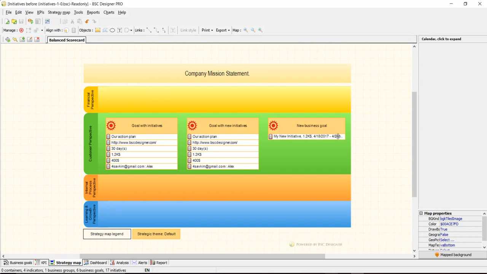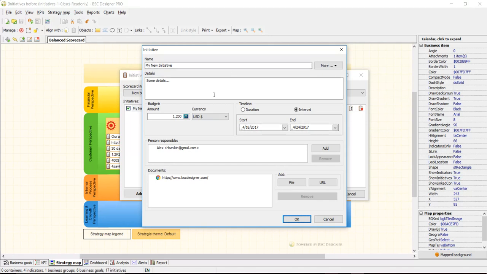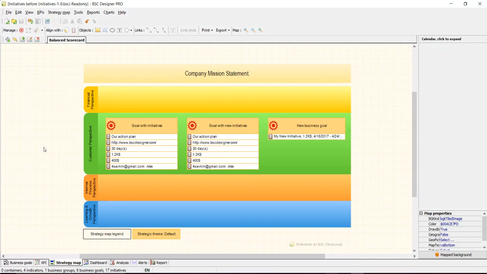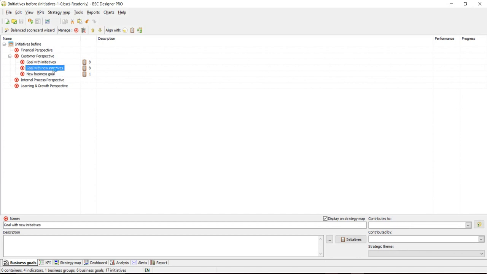Should you need to have more details, you can double click on the initiative and you will get this dialog. You can open it and check the details. So that's the idea that we have introduced in the initiatives. Now, a few words about how you can switch from the old model for the initiatives to the new one. We have implemented a new feature that is called merge for the initiatives.